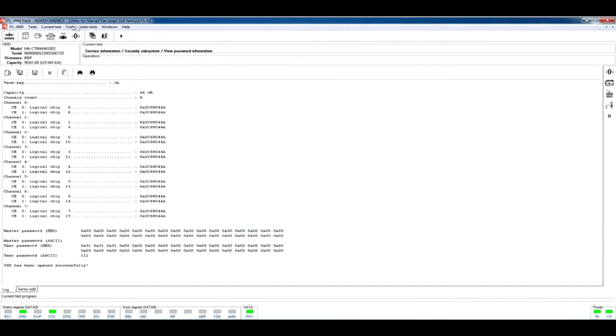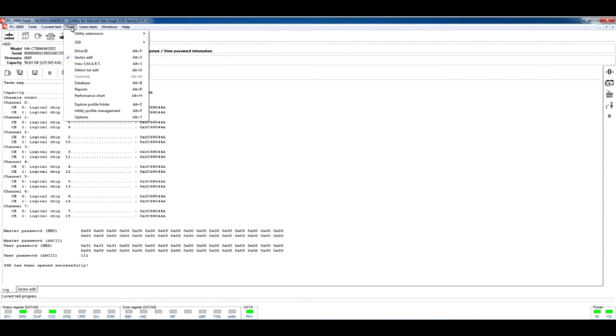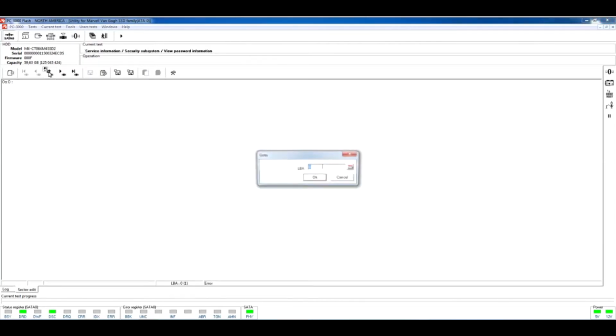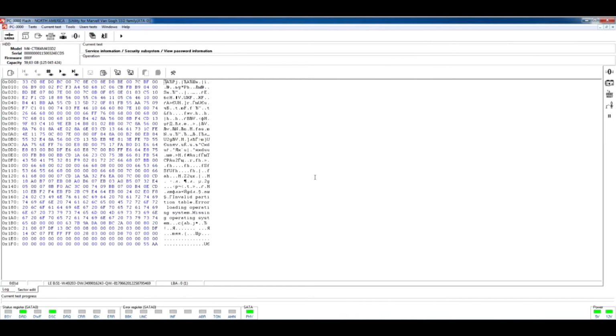Try to use Tools, Sector Edit, it's already open, and let's check the same LBA. And we see that LBA number 0, which contains the master boot record, is fully workable and we can reach the data inside this LBA.